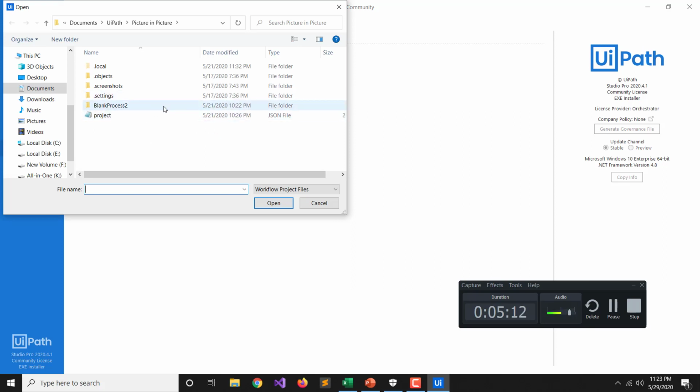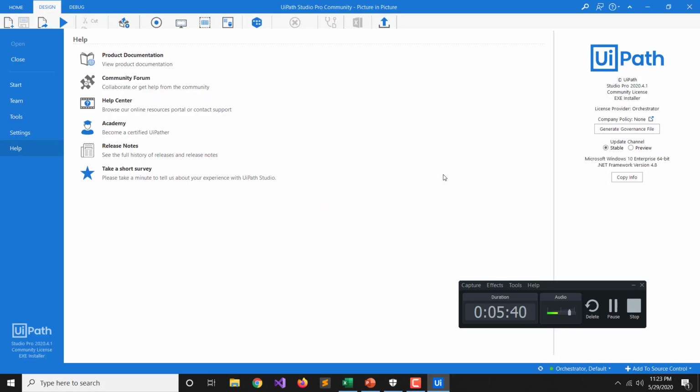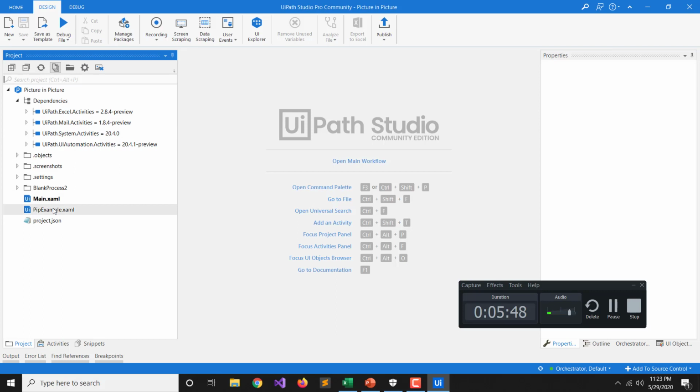All right. So let me quickly open the project that I have built to showcase how it could be used in a picture-in-picture frame. Let me tell you what exactly I have done. I have written a simple workflow which opens a Google Chrome browser, launches a website called Google Finance, and then types certain keywords to search the data from the Google Finance website. Once the data is available, it will read the data.